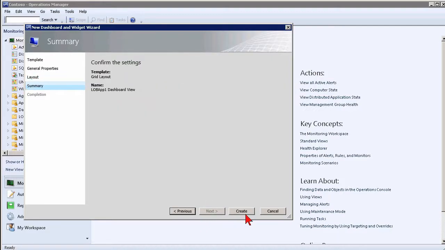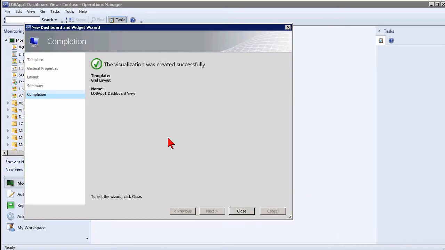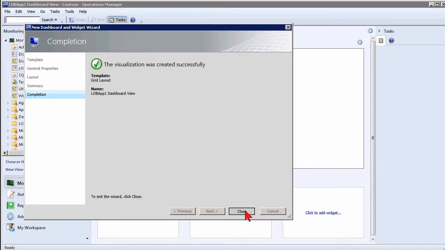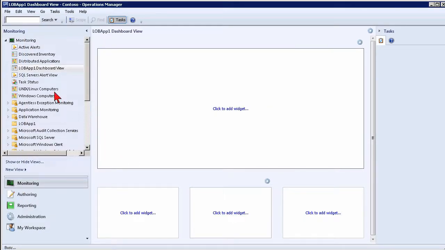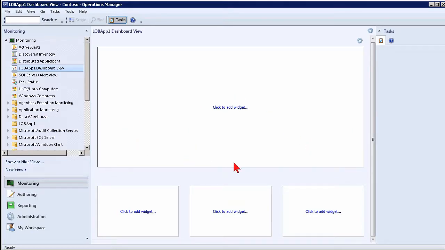So I'm going to click Next. I'm going to click Create, and that'll create for me the basic layout of the dashboard view, which it has completed. I'll click Close. Now you can see it's selected here, LOB App 1 Dashboard View. And here it is, that grid layout. So in this area of the screen, what kind of data do I want to see? And you'll notice I can click to add a widget in every one of these layout areas.